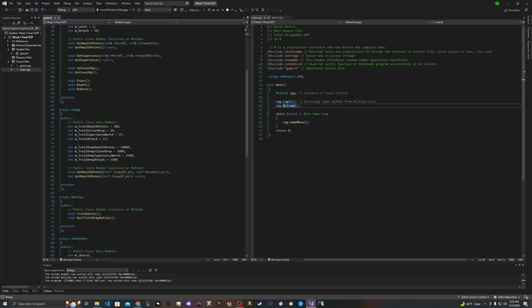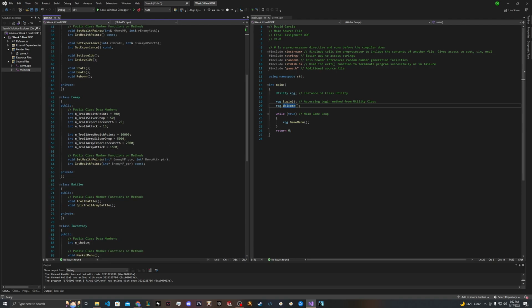Then I made an enemy class. Here I made two. I wasn't sure if this was the right way to approach this, but it was what I thought was right at the time. I made two data class member areas for one troll enemy, and then this one would be like a big army of trolls that you would have to fight. And then I gave them their own health points, how much silver they dropped, how much experience they're worth, and their attacks. And I think this one I just did 100 times everything.